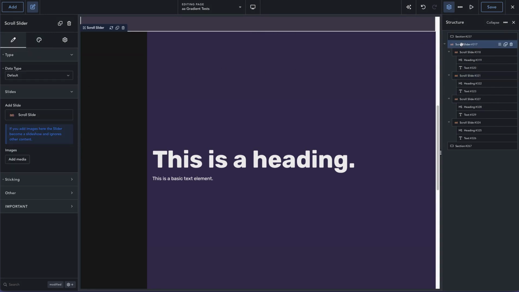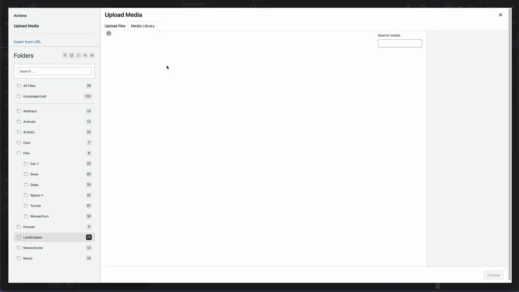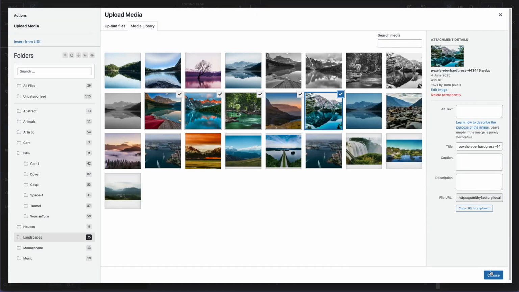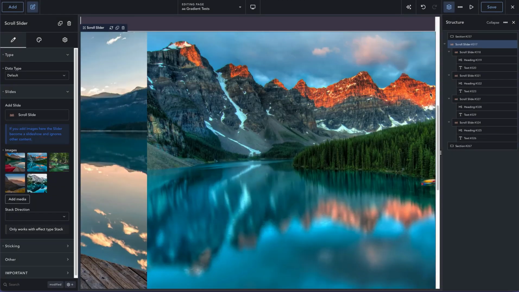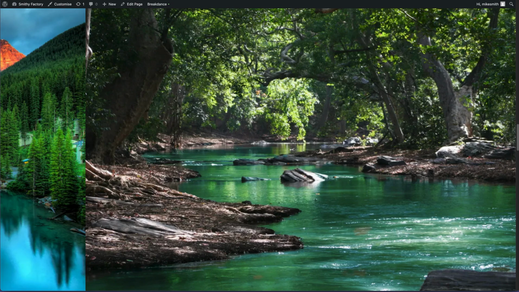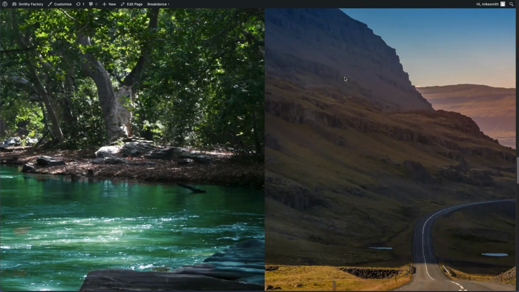Alternatively, if I want to use my slides as just a slideshow, so just images, I can add just images, and if I take a set of images and choose those, it will ignore any content other than these images, so I don't have to delete these slides if I haven't made up my mind what I want to do with it yet. But now I've saved with my images. If I go to the front end, there we go, we now have a horizontal set of images as if it were a gallery.